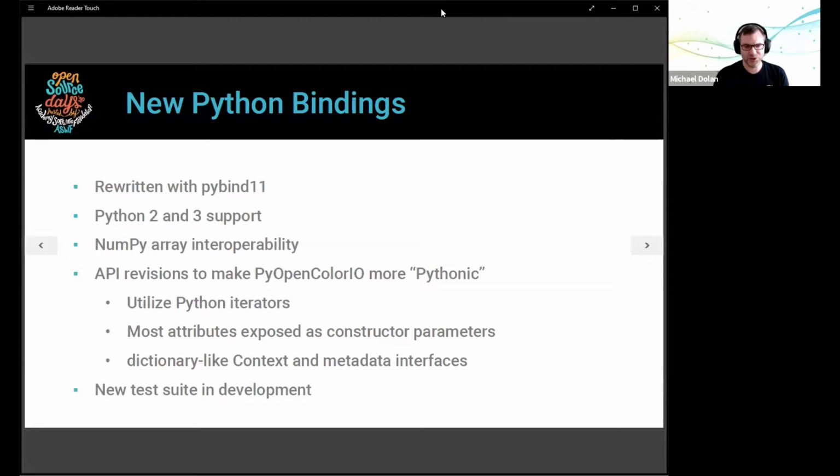So last year, we completely rewrote the Python bindings for OCIO with PyBind 11. So now we fully support Python 2 and 3. And one of the great things with PyBind is NumPy array interoperability. So any of the API for OCIO that can operate on pixel arrays or numbers can be passed NumPy arrays directly and can also return them.